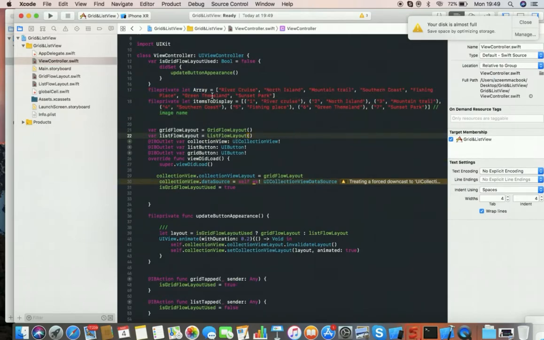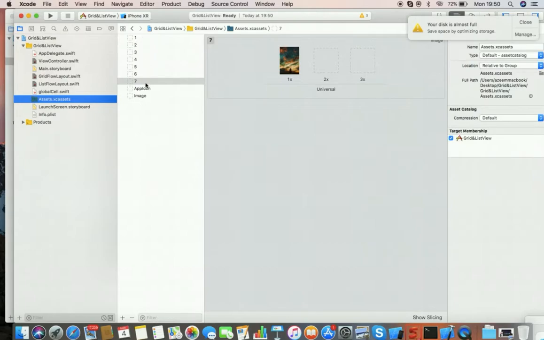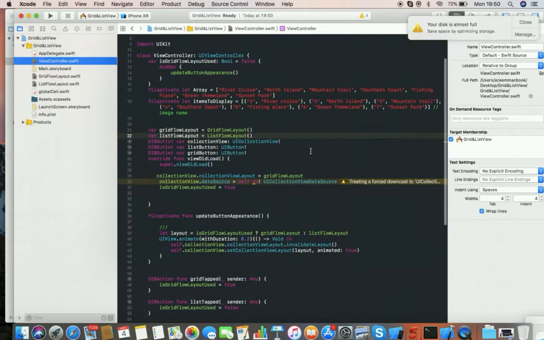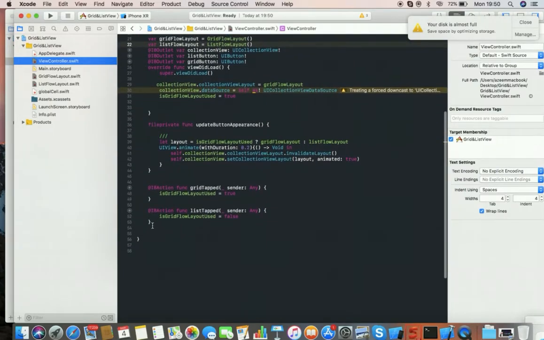So here I have the image assets to be named. That's a private let file. I simply mentioned the array as a set of names which I'm going to use, and images to be displayed as 1 2 3 4 5 6 7, which I have mentioned before, that I am going to call here in my view controller as items to be displayed for this.